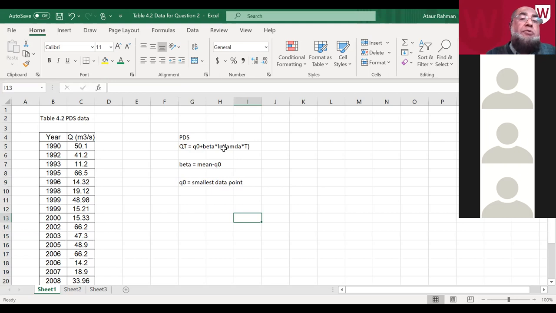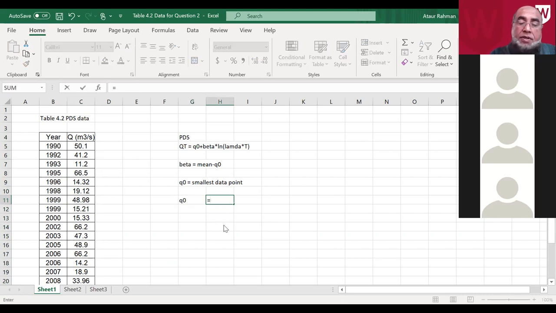So this is an exponential distribution method. We can also do GPA, generalized Pareto distribution, but that one is a little bit more complex. So what we have to do, basically, is take the data and find the smallest value of this. So we can find the smallest data point, which is our Q0. So our Q0 would be the minimum of that series.